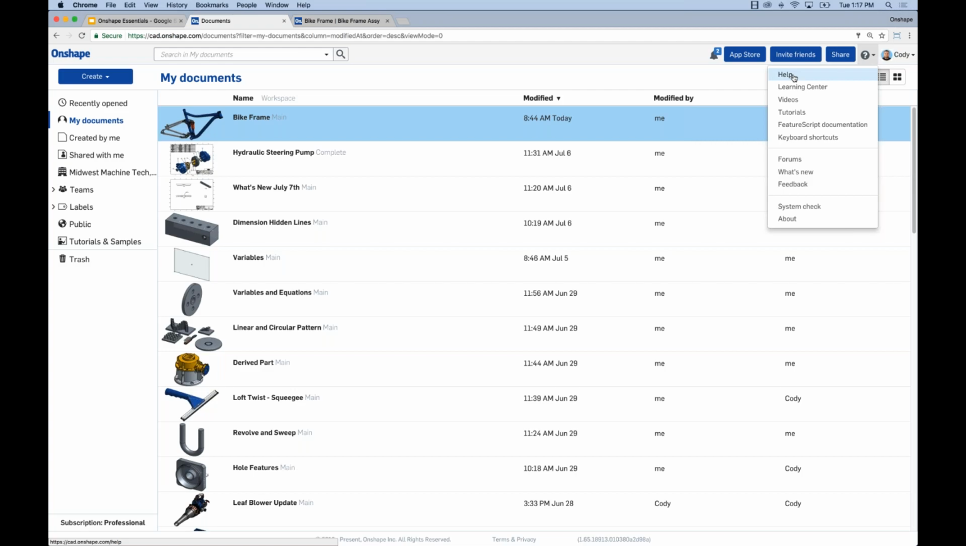Of course, our help is great. It's updated often, every 3 weeks with an update. You also get an updated help, and it's very specific. So if you're looking for what does this option do in this command, chances are help will have an explanation for you. So definitely check out the help. There's also links to our Learning Center, our videos and tutorial libraries, feature script documentation if you're interested in creating your own custom feature, and also keyboard shortcuts.